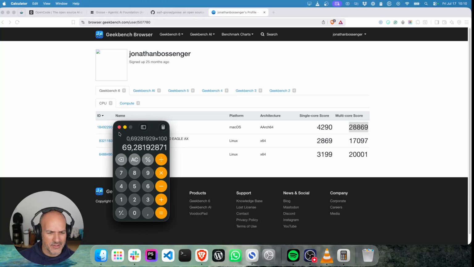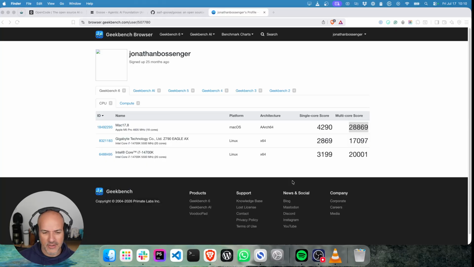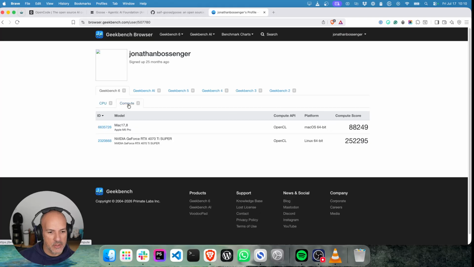So that's wrong. No, I'm working out the calculations wrong here. But anyways, it's not a massive jump. You would expect it to be quite a bit bigger. But what is interesting is that those are the CPU scores.